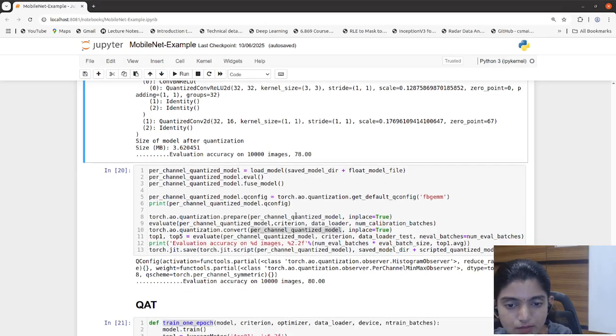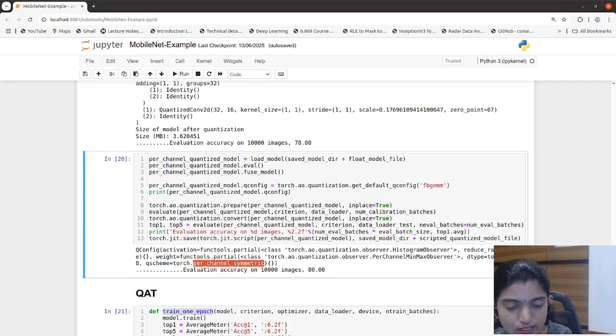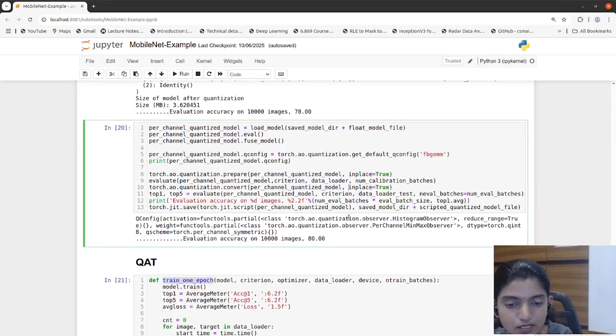Let's insert per-channel quantization here. So while passing through per-channel quantization, you can see on the 10,000 images it improved from 78 to 80. But still it is not enough. So let's go through the QAT methods.